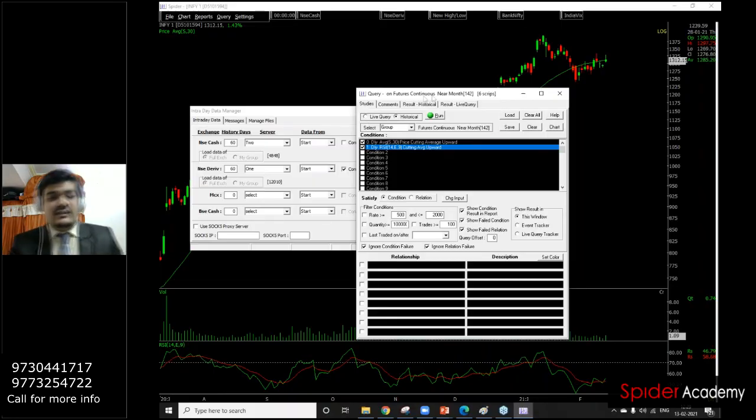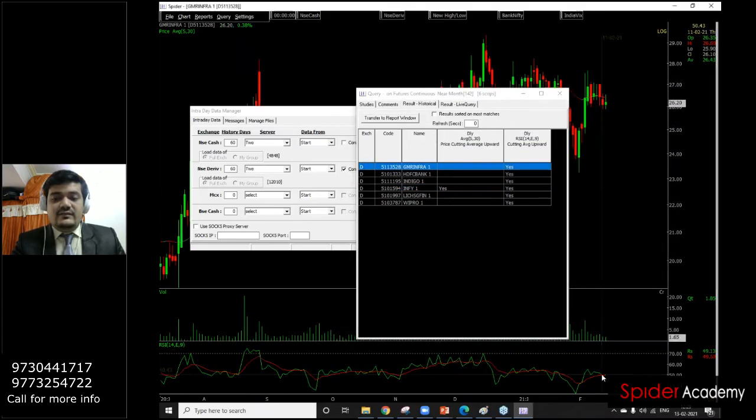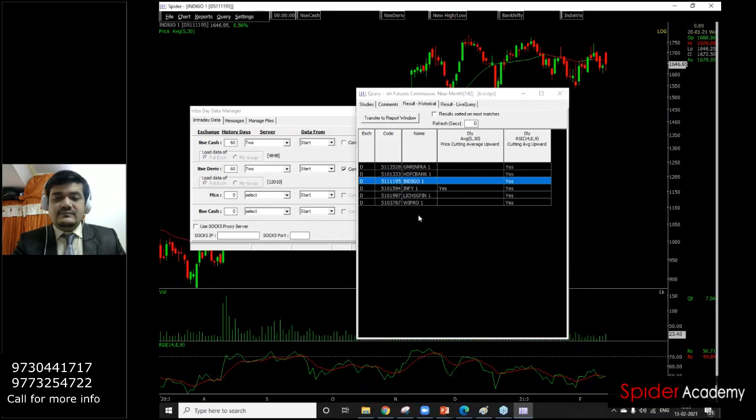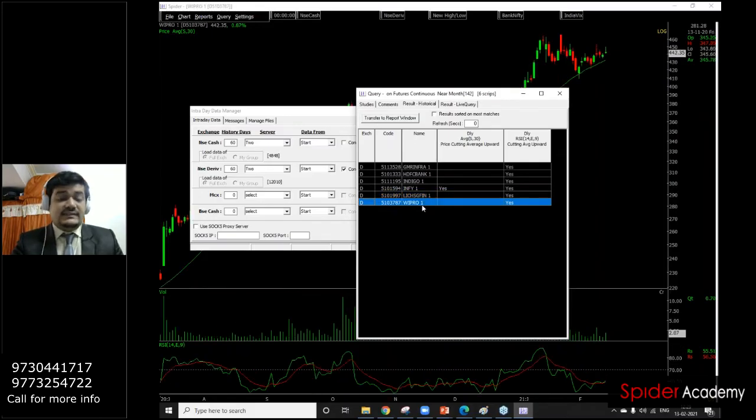Another one was RSI. Let's check what the RSI results were. We got GMR Infra, you can see it's cutting upward. We got HDFC Bank, we got Indigo, it's just crossing it upward. Okay, LIC, Wipro, that's it.